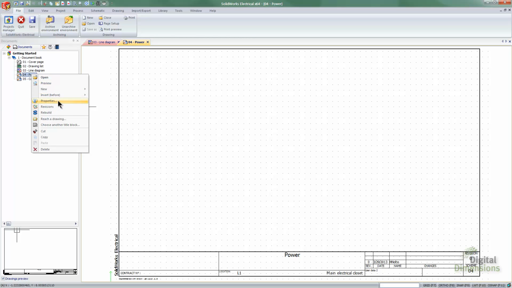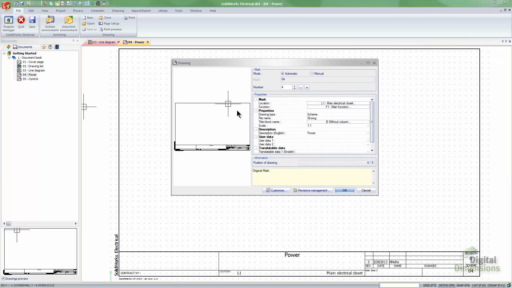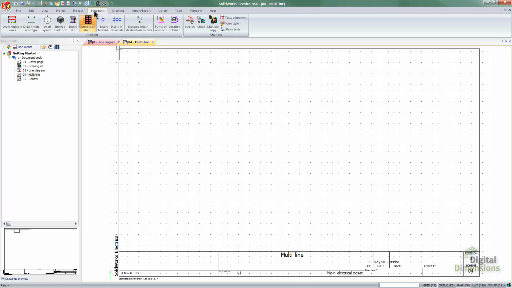So I'm going to right click over the drawing here, go to properties. This is where I would change the name of the document, or I could also change the locations as well. So I'm going to call this a multi-line document or drawing. So multi-line, you'll see that it updated the title block there. This is actually where we do the point-to-point connection stuff. A different tab shows up when we're on this type of document. It's the schematic tab.